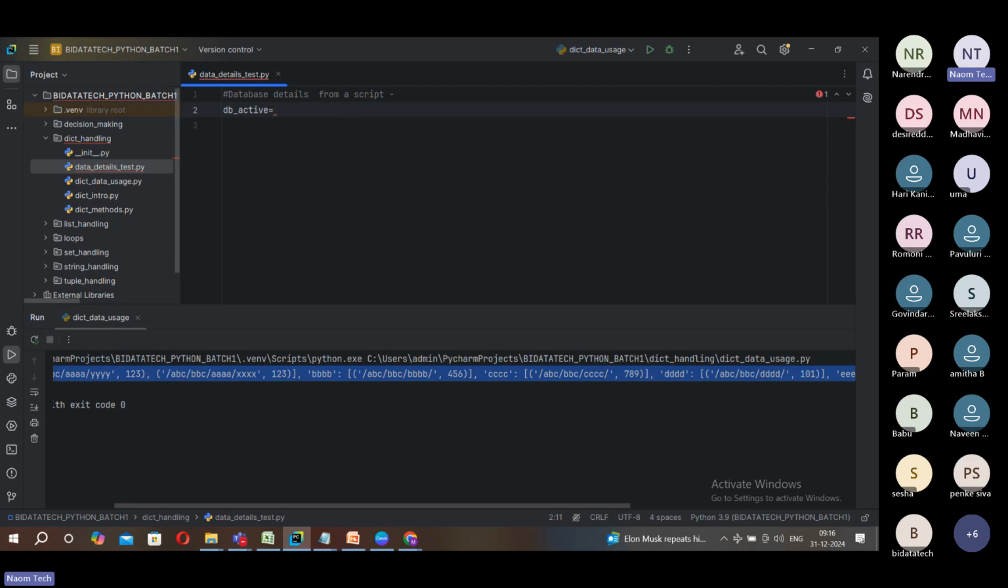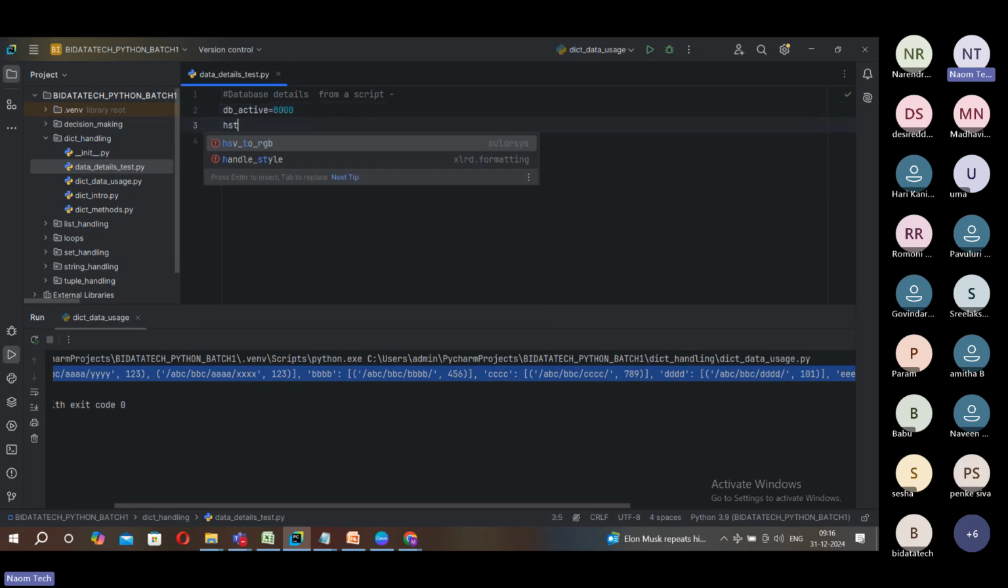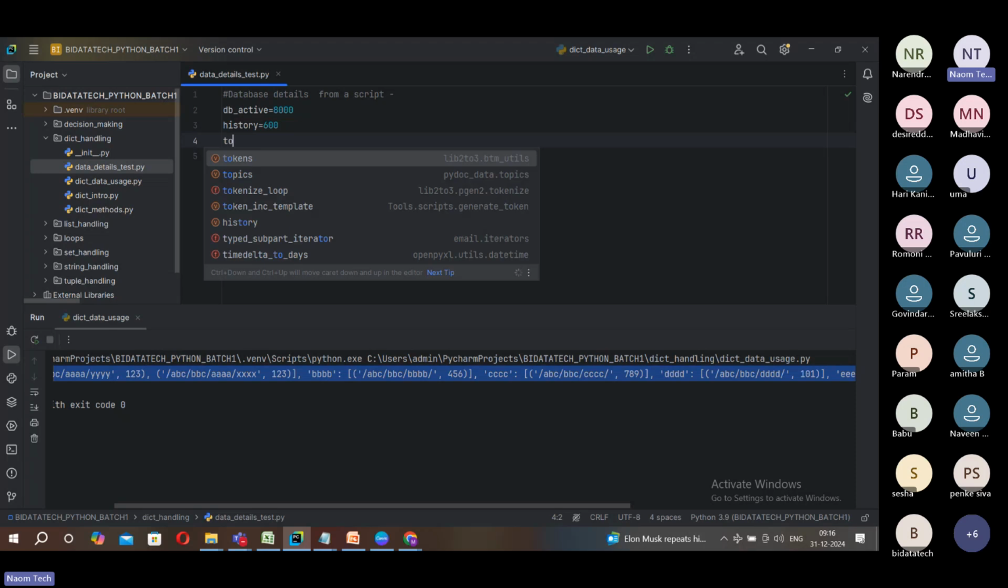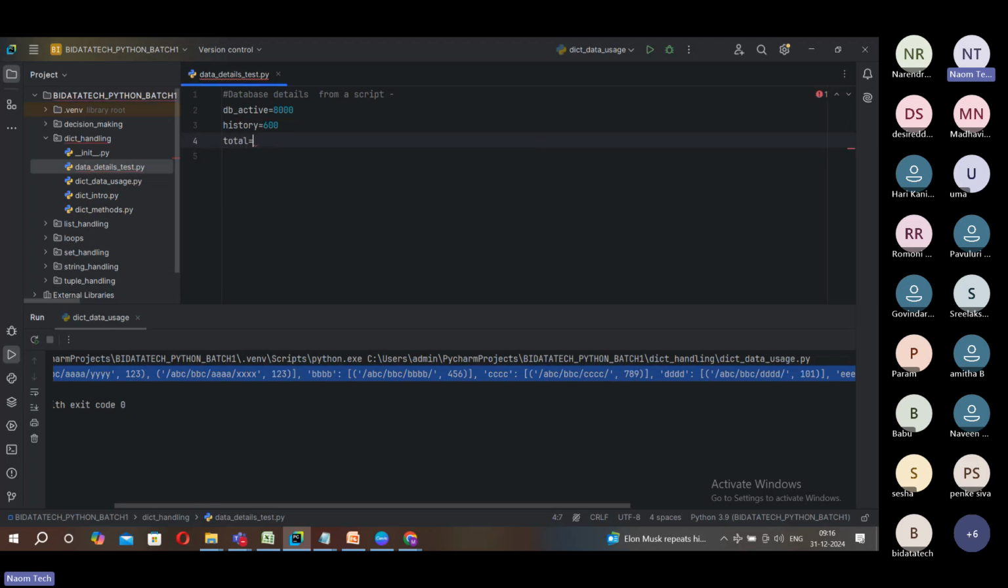So what is active usage of my DB? That is one thing I need to get. Suppose assume that I'm using some 8,000 GB. Okay, this is data in GB. Similarly, history. We don't have much history in the databases, friends. I have a history like this with something like 600 GB. Around 1 TB max or 1.5 TB will be there in history. Total: total means we need to add active DB plus history. This gives me the total.